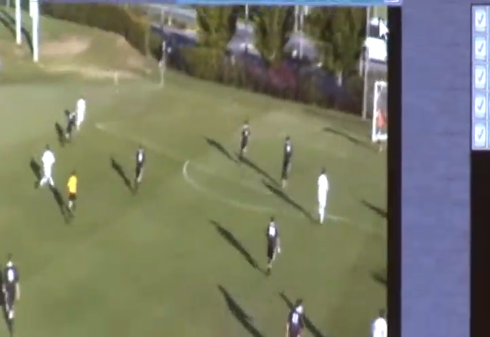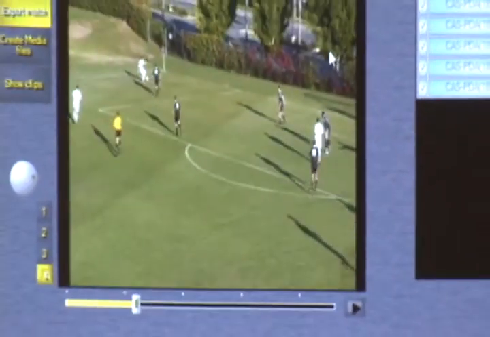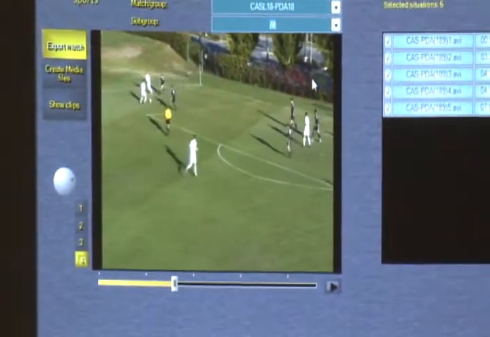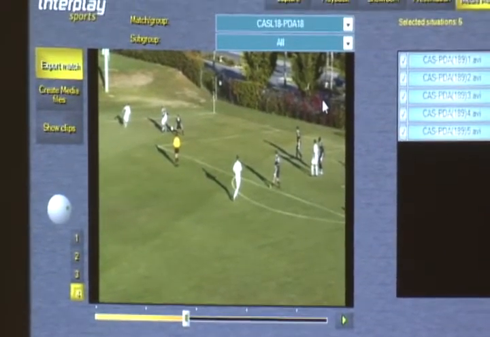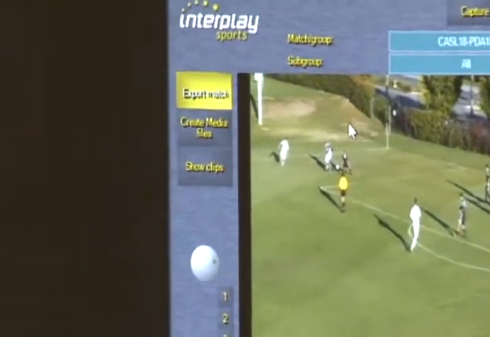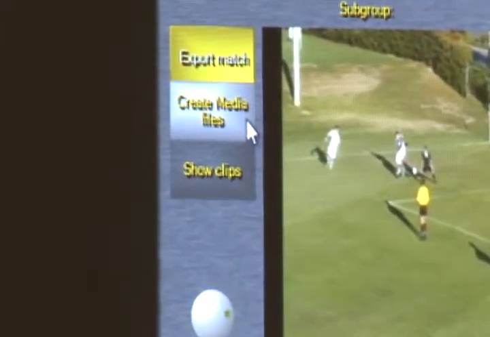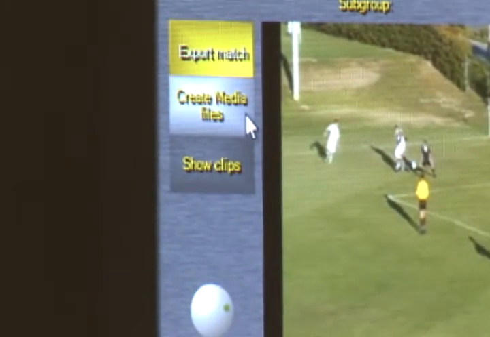So we can view them. Now in order to actually create them with those particular start and endpoints for import to a student's computer, we use the next button to the left, where we select Create Media Files.